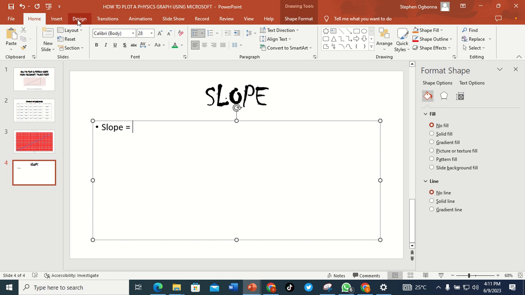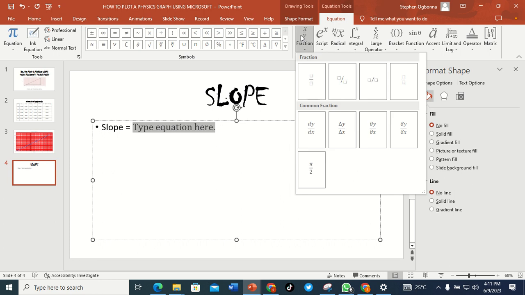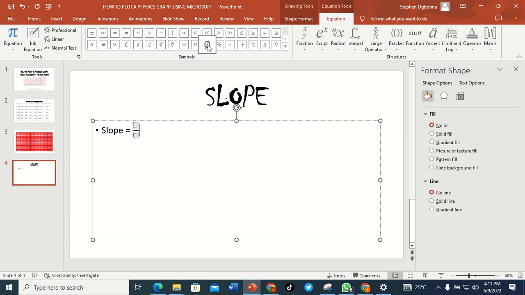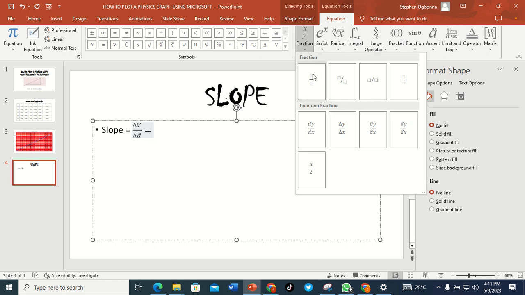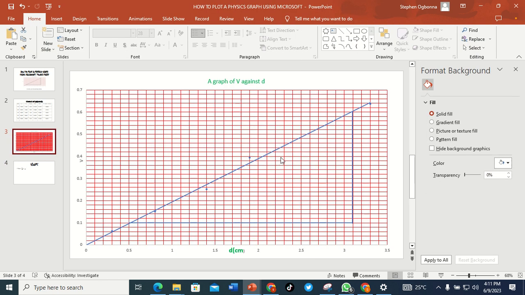and then write slope equal to, then you go to insert equation. You go to equation, select your fraction, then here is what you have. So you can do change in V all over change in D. So like that now you can do your slope. Fraction, then this is where you now take the reading on what you have on your table.